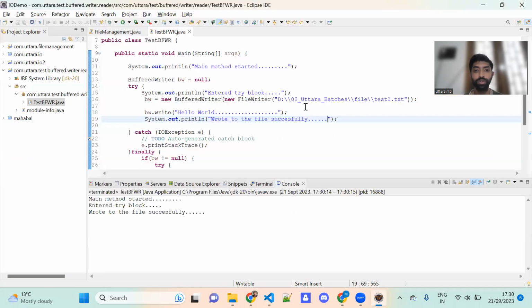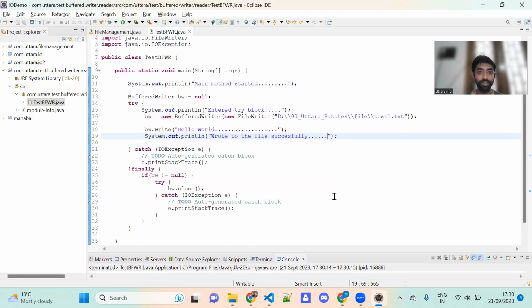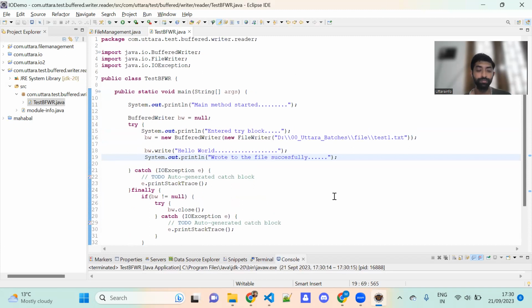Any doubts in this code? Guys, everybody, please don't keep silence. Please ask any doubts here. You have. What did we do?